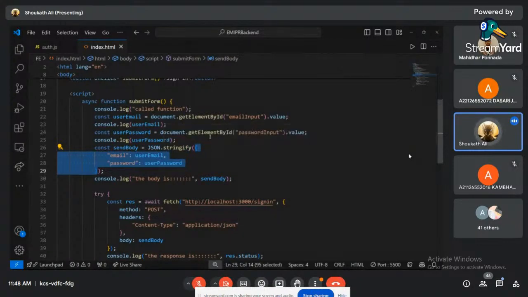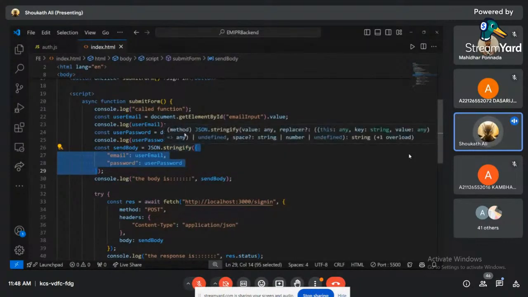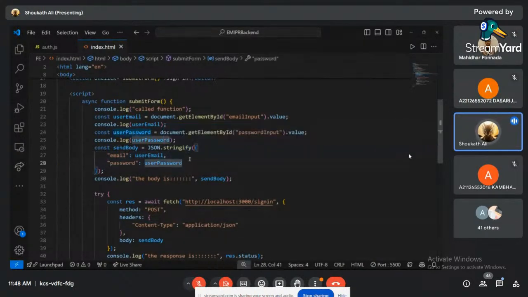If you hover over this, you'll get IntelliSense saying that JSON.stringify takes a value, any kind of value, and a replacer; all of this is not required. But once the function is over, what is it returning? It is returning a string. You can look over methods like that, but for now we are converting all of this JSON into a string. After that, what are we doing?